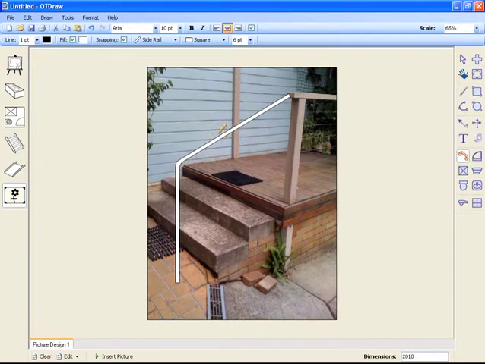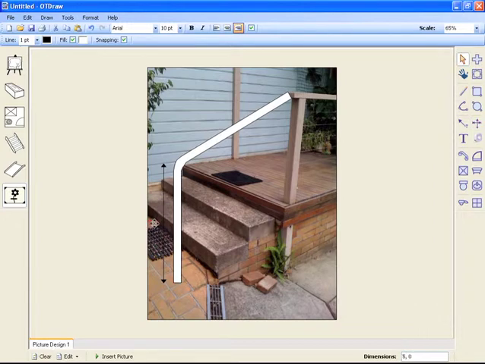We want this rail to be the same width as the timber post, so if we select this rail, we can now change the width using the width parameter. That looks good. We can also insert a dimension to show how high we want the rail to be. We'll edit the text to change it to 900 high.